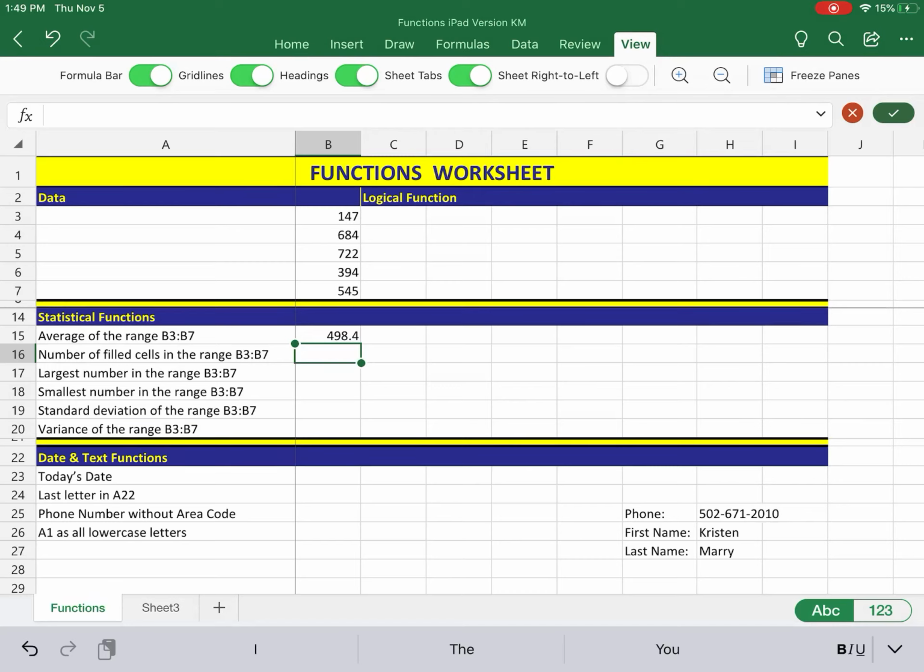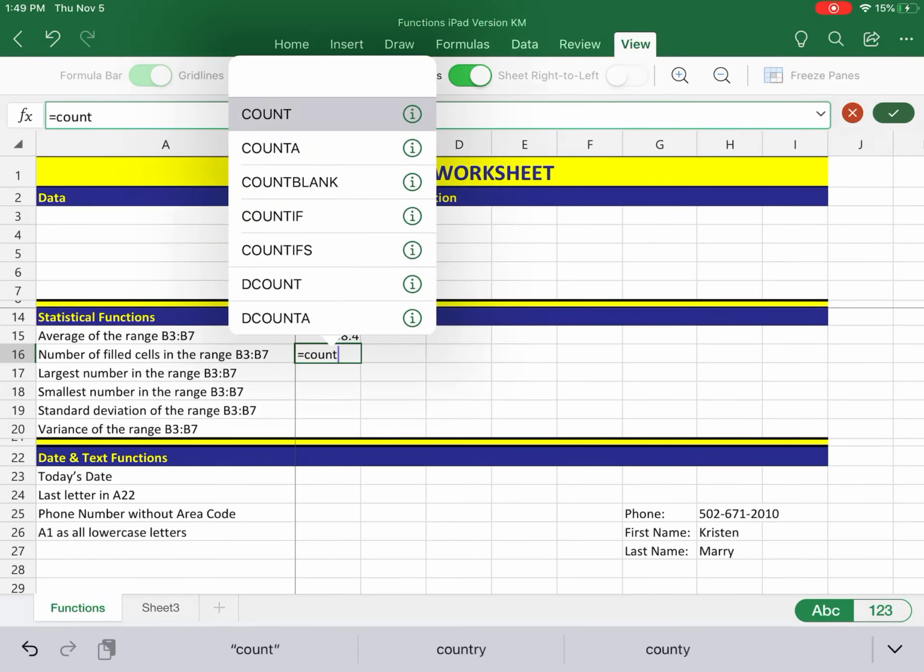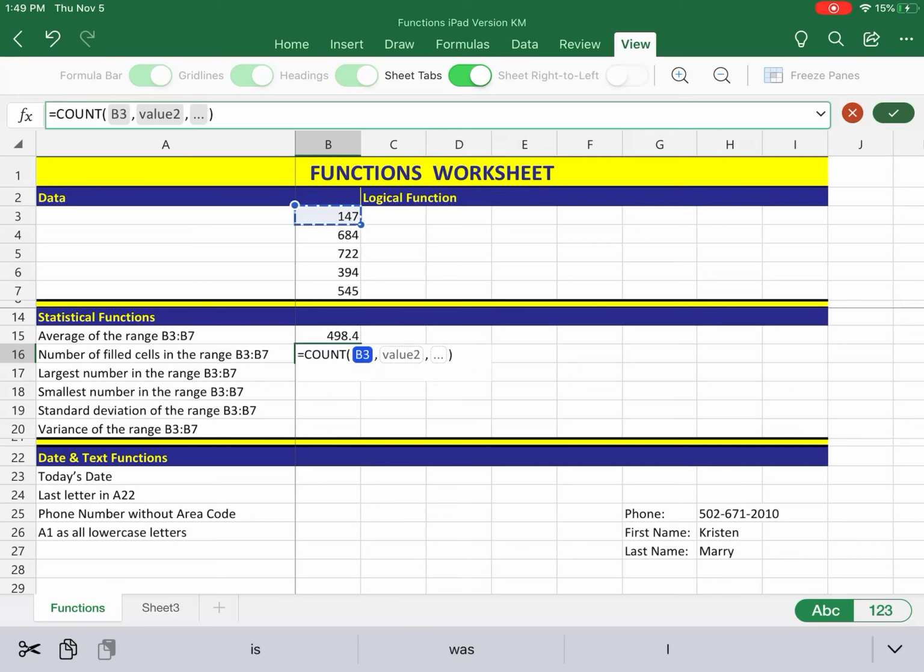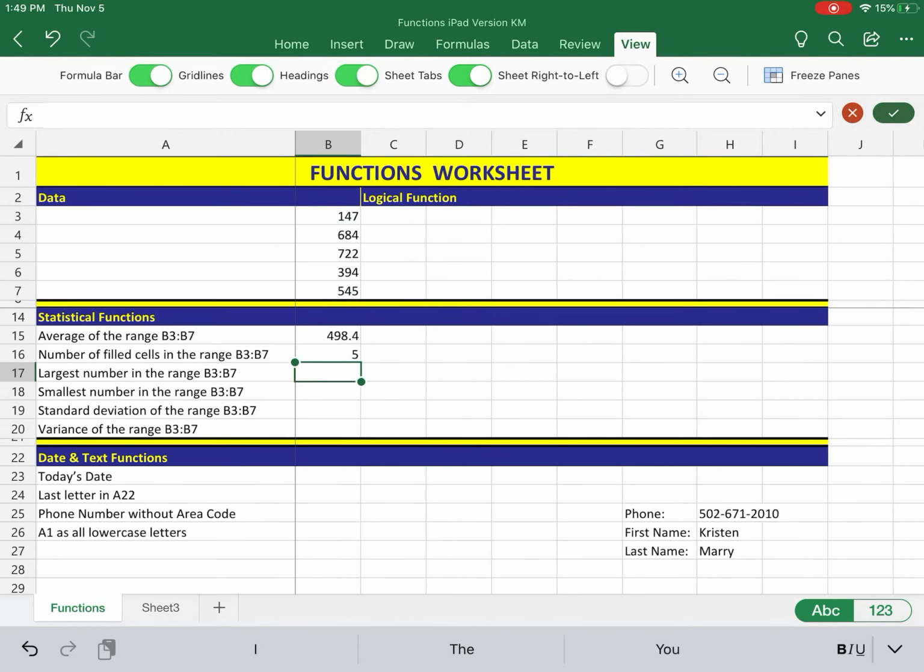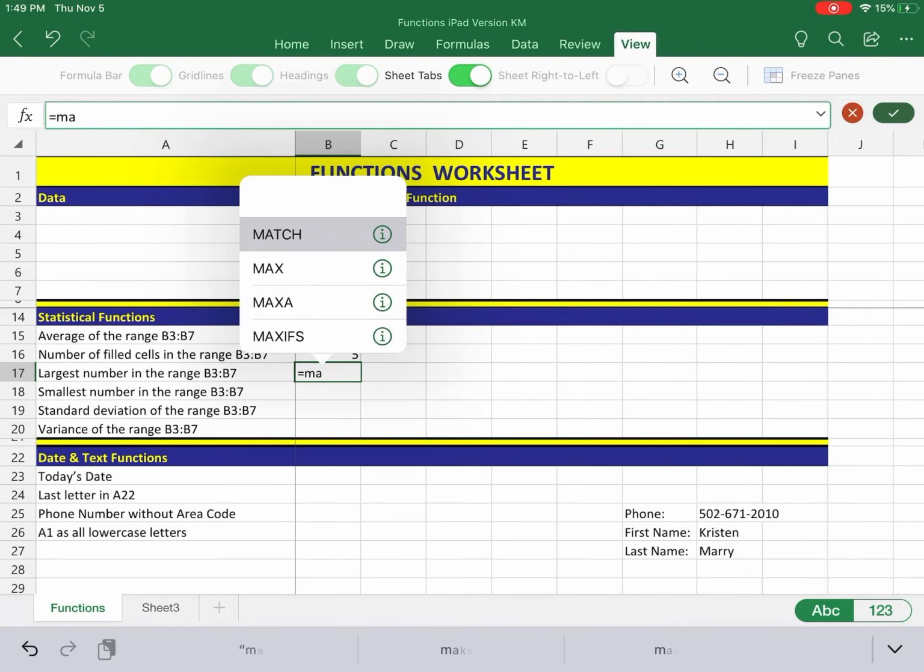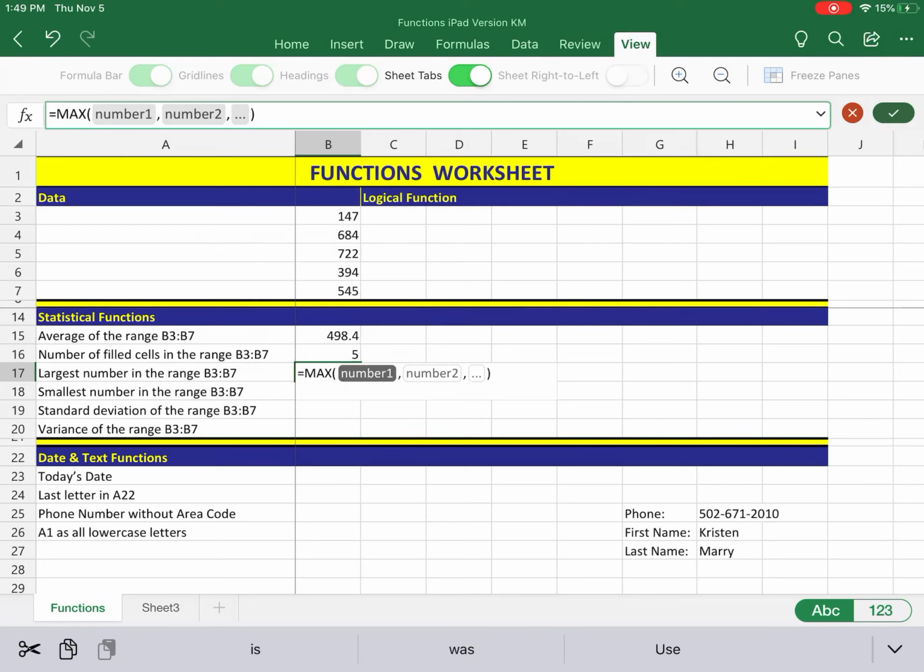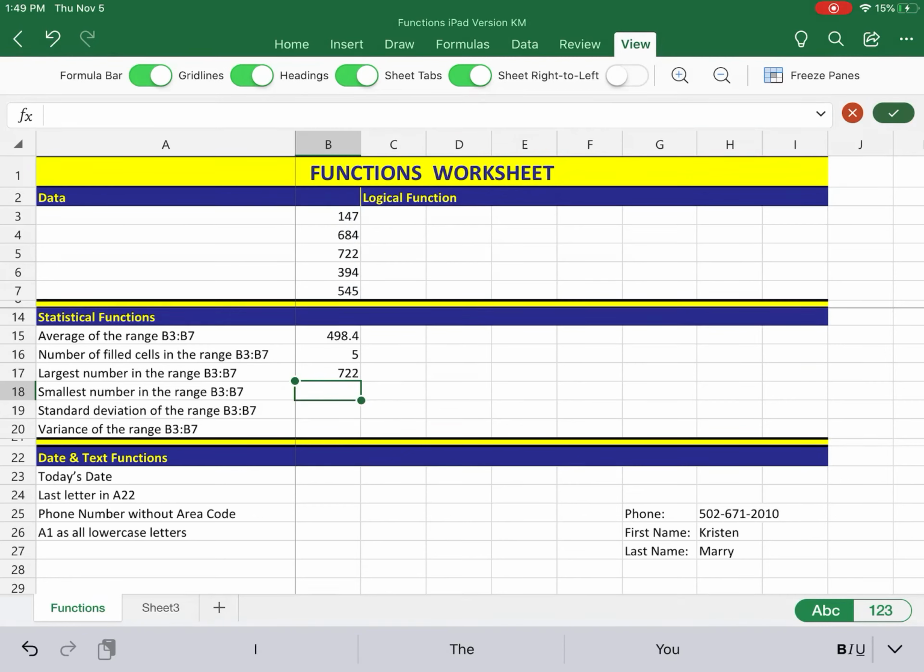Number of filled cells, our guided notes told us that count is a function that determines the number of filled cells in a range. So equals count. And then in the value placeholder box, we'll select our range B3 to B7. Largest number, our guided notes told us that the largest number is the max function. So equals, start to type out max. And then in the number 1 placeholder box, we'll put our range B3 to B7.